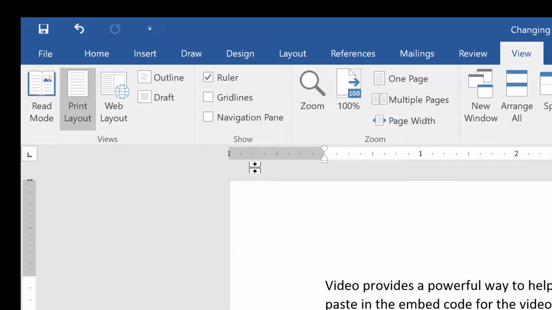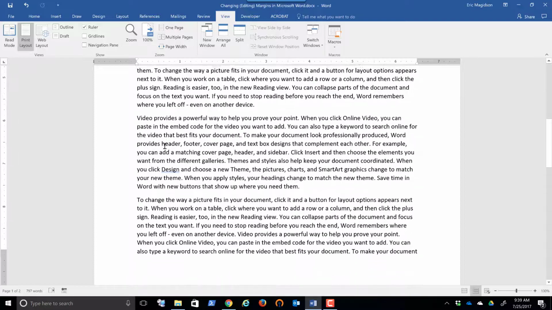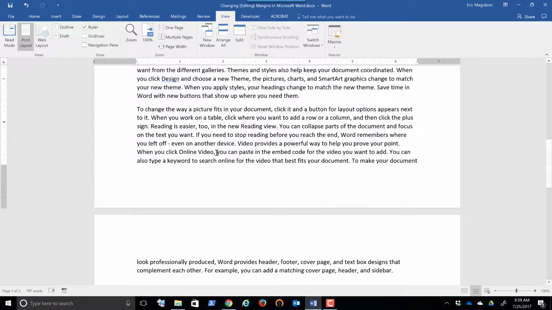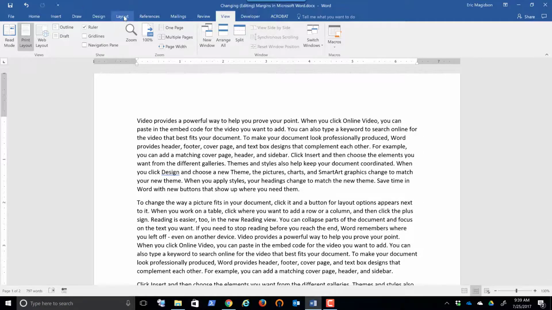So as you can see here, my current margins are set at left 1 inch, right 1 inch, top 1 inch, and if I go down here to the bottom of my first page, I also have a bottom 1 inch margin. So where do these margins come from?